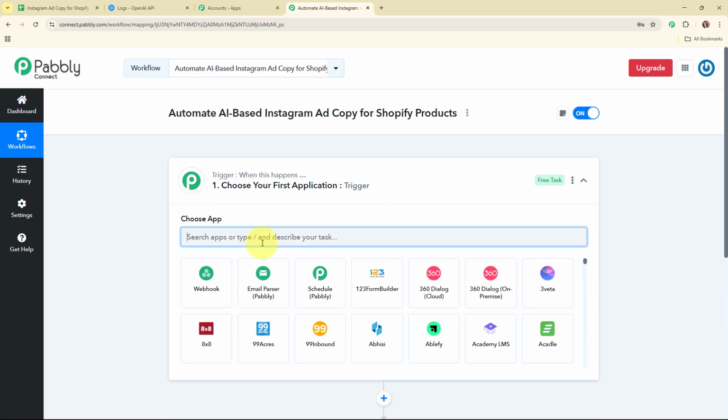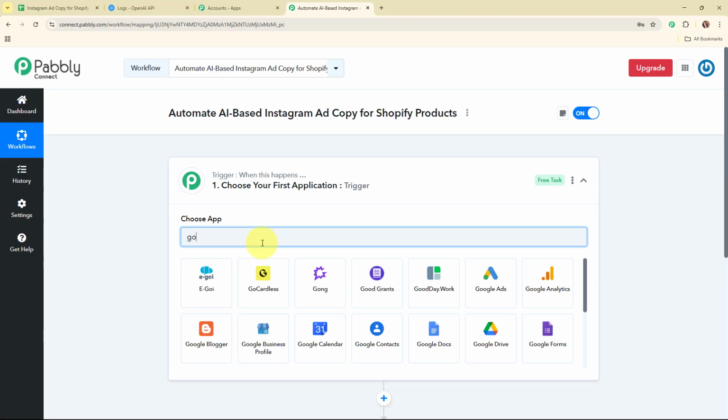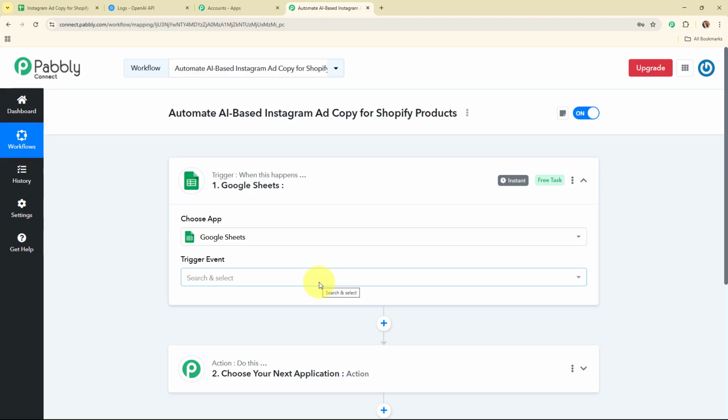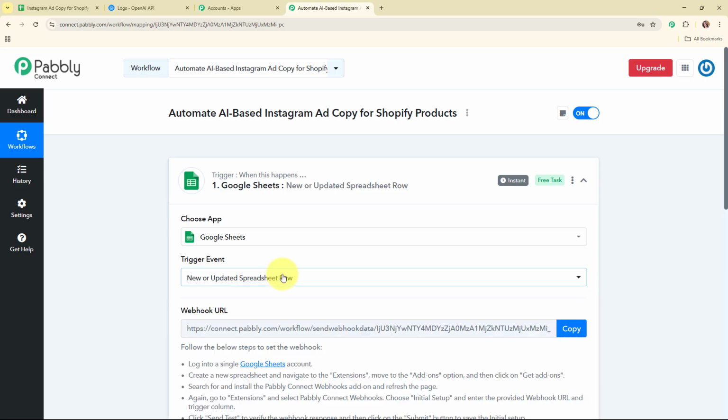So I'm going to select my trigger application as Google Sheets, as I am adding new detail in Google Sheets. So Google Sheets is a free web-based spreadsheet program that allows you to create, edit and share spreadsheets online. So in my Google Sheets trigger step, I'm going to select my trigger event as new or updated spreadsheet row. So that whenever I'm going to add a new detail in my Google Sheets, then automatically and instantly Pabbly Connect should capture the response. Or you can say automatically this entire workflow should get triggered.